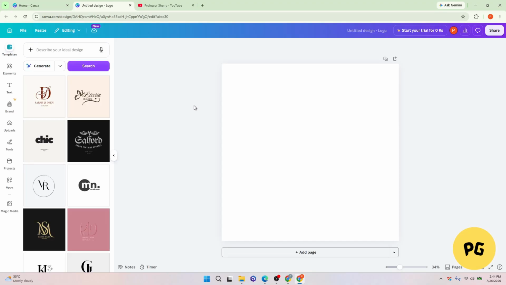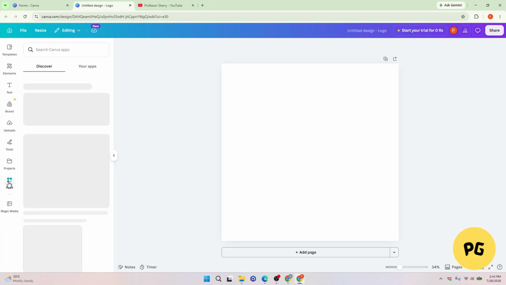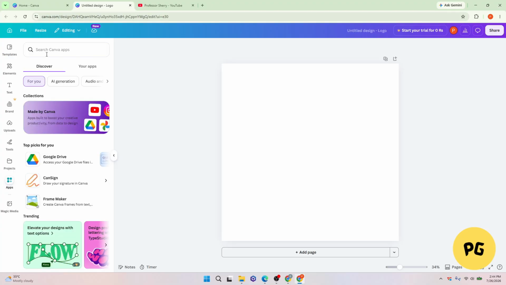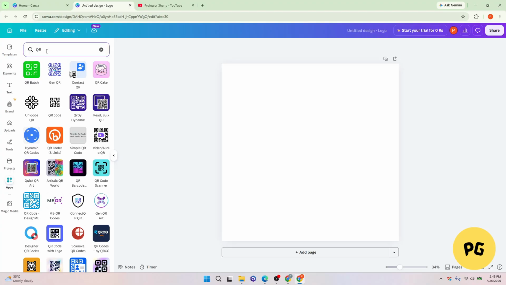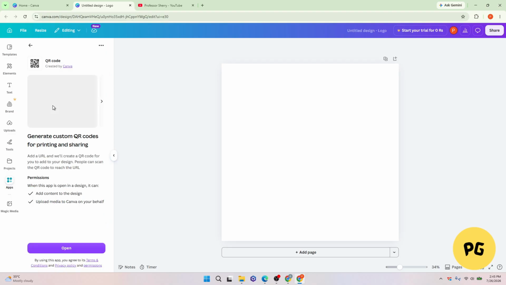Now, once you're inside the editor, look at the left hand side and click on apps. In the apps search bar, search for QR. After searching, you'll see several different QR code options. From these options, select the simple QR code app and then click on the open button to access it.